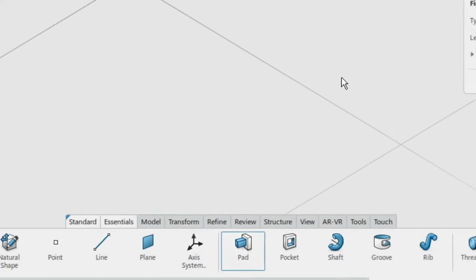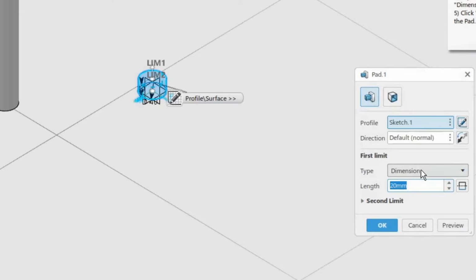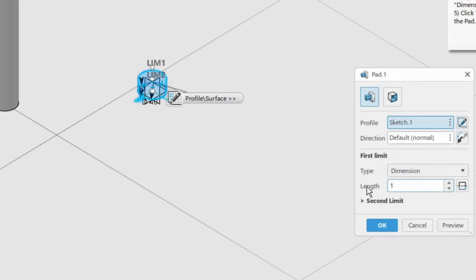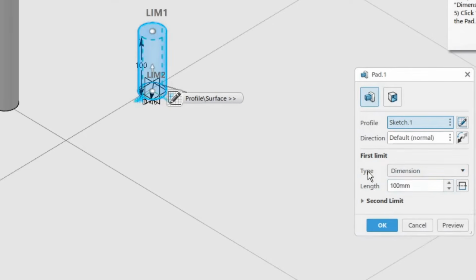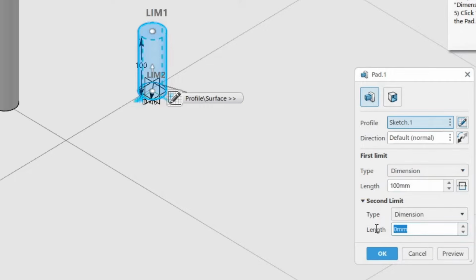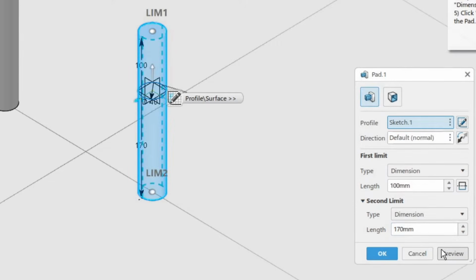In the Pad dialog, under the first limit, ensure that the type is set to dimension and then change the length to 100 mm. Expand the second limit and use the dimension type as well, but this time with a length of 170 mm. Click Preview to see the result. Then click OK to create the pad.